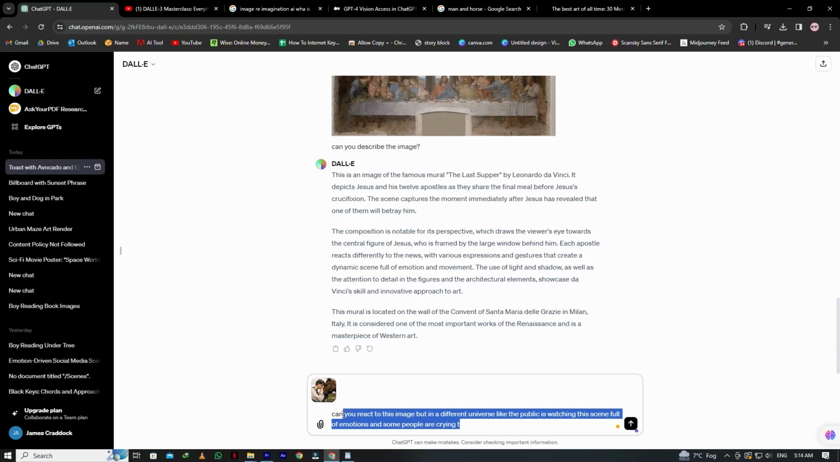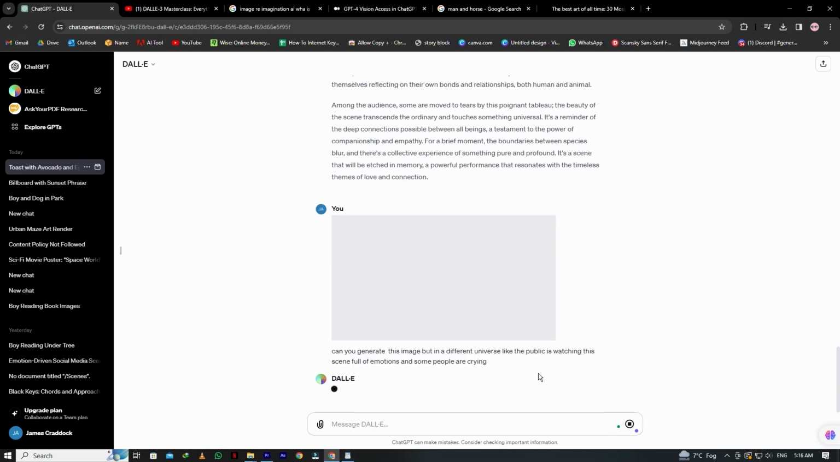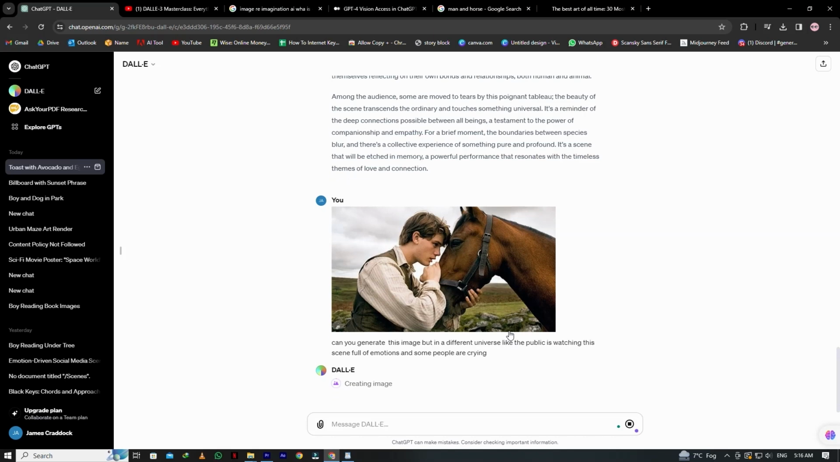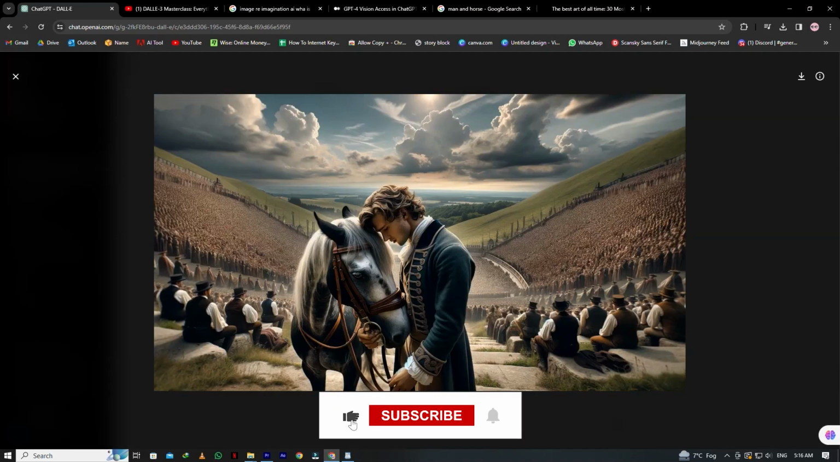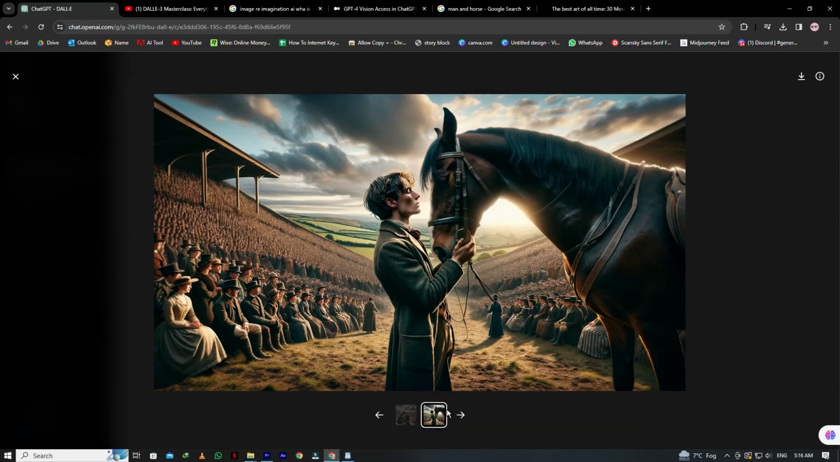So we insert the image here, a boy with a horse. Now we give the prompt according to our imagination. Can you generate this image but in a different universe, like the public is watching this scene full of emotions? And some people are crying. Now you can see it looks totally fantastic, like we have entered a different world, so you can generate the image according to your fantasy and imagination.